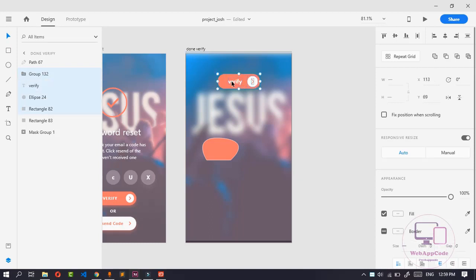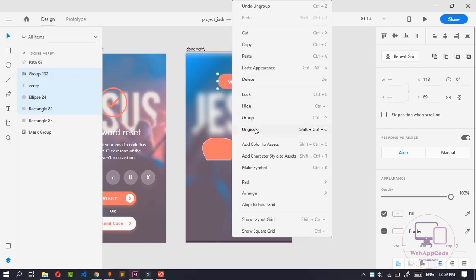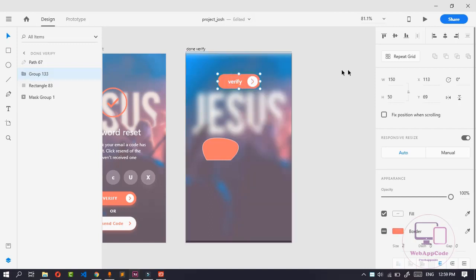So I'll just group it by right clicking and group. Then I come here, select the button, and I use repeat grid view, and as you can see, while dragging it creates the same buttons that you want to repeat. So that's how you can use repeat grid view to position stuff or to copy the same object that you want to use.